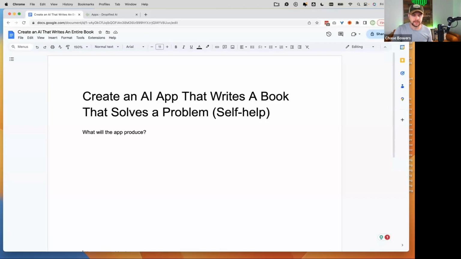As well. So the purpose of today, I'm actually really excited about today. We're going to go through and we're going to create an app from scratch. And this is a pretty ambitious app. We're going to try to create an app that writes basically a self-help book.